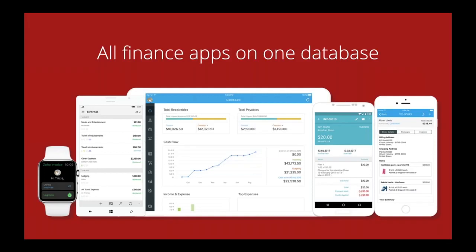So all of the Zoho finance apps are on one database. So if you add in an expense or an invoice or something in one of them, you don't have to wait for it to sync to the other applications. It's just already there because those applications are all accessing the same database.